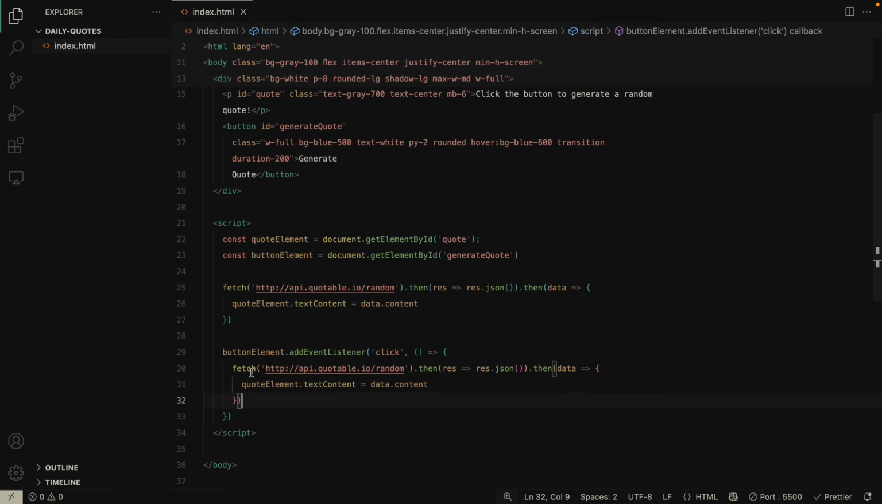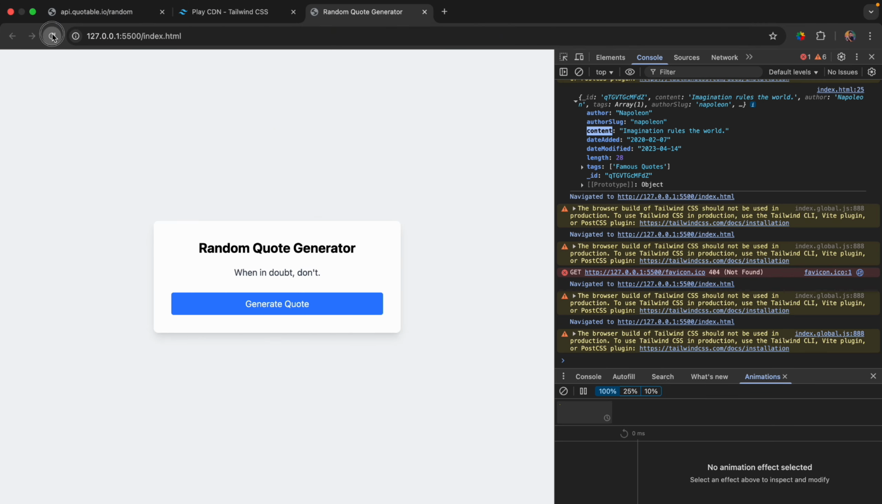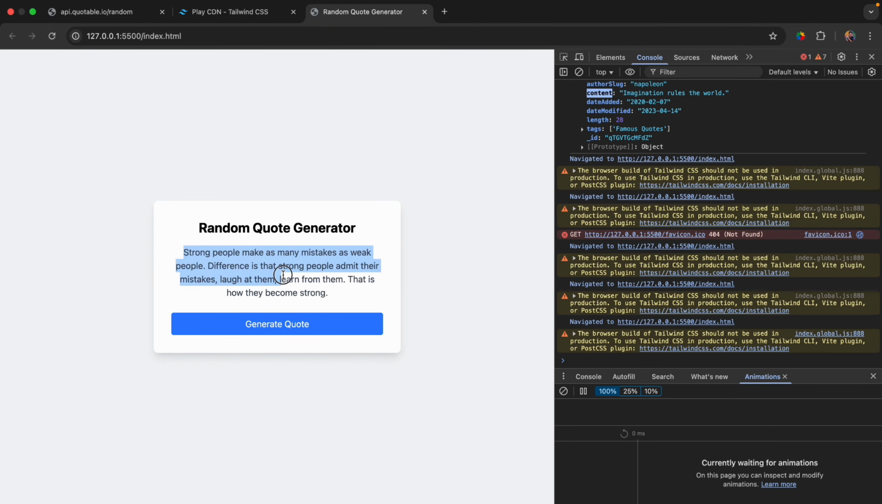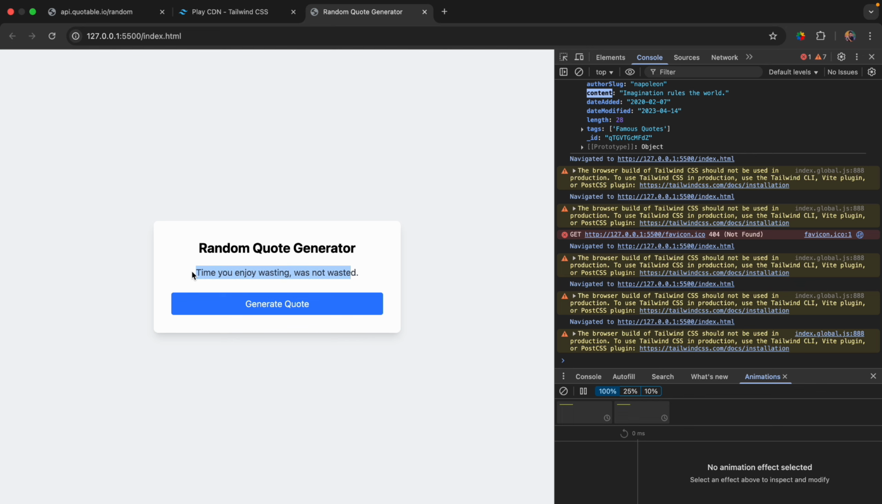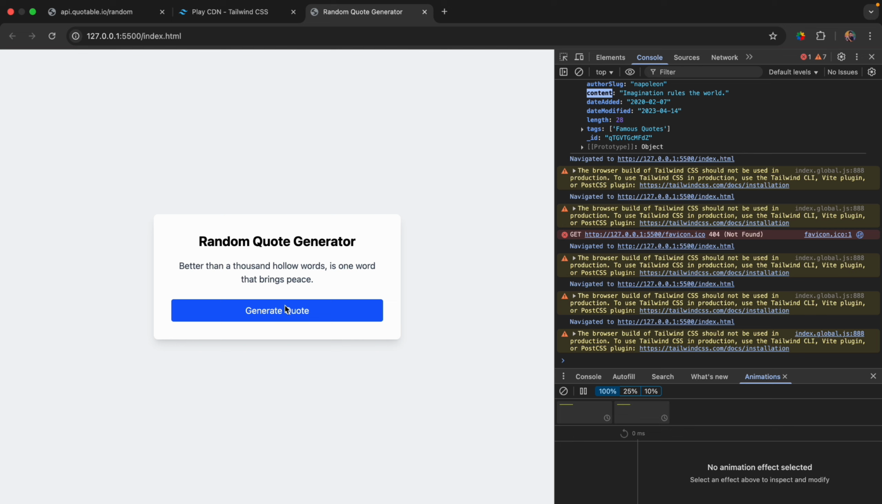Let's save and try it in the browser. Reload the page. So here is our code. Let's click on this generate code button. Wow, now we can see the code has been updated. Let's click again. Yes, it's working perfectly fine.